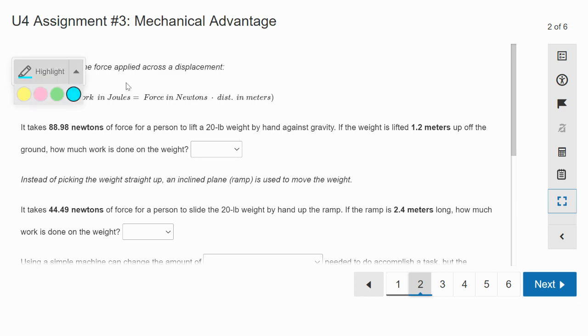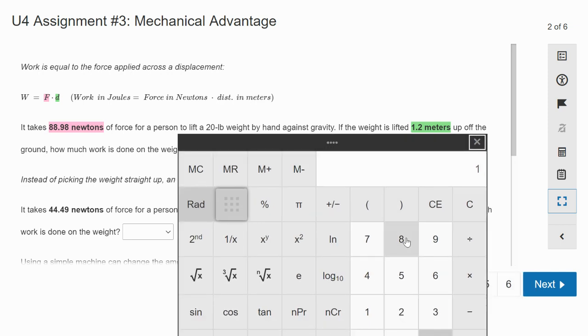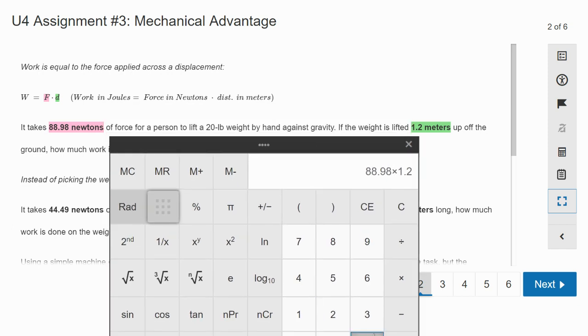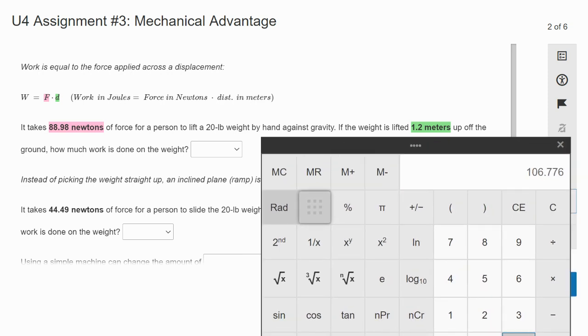My force in this case is 88.98 newtons. Okay, the distance is 1.2 meters. Let's do that in green. Okay, so if I take 88.98 times 1.2, I should get the work that I have to put in to get the weight that far off the ground using that force. So let's do that. I'm going to take 88.98 times 1.2 meters, and that gets me 106.776. Okay, and work is measured in joules, the same as energy. It's how much you're able to get done with something, in this case how much we are doing by applying this force over this length of distance.